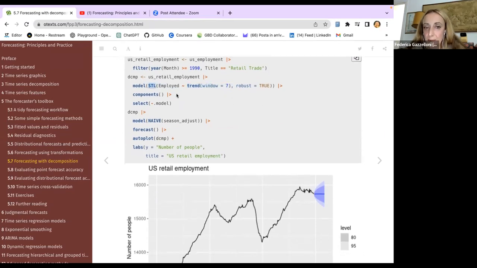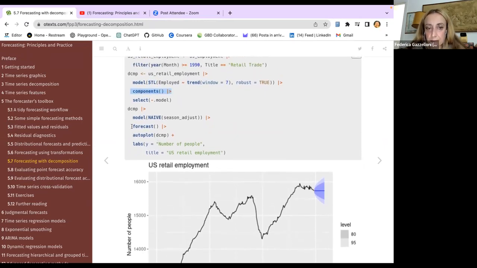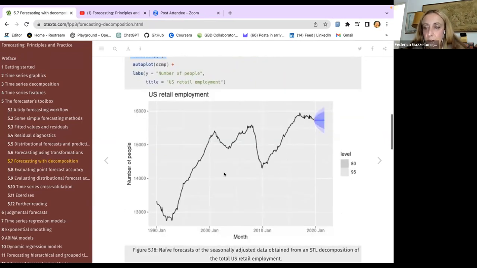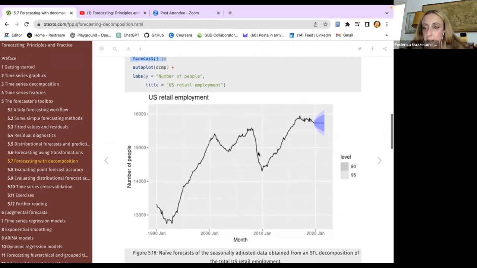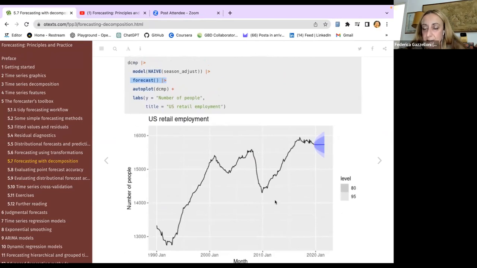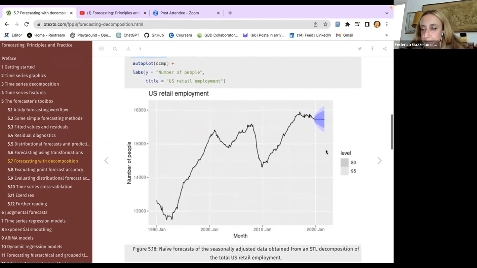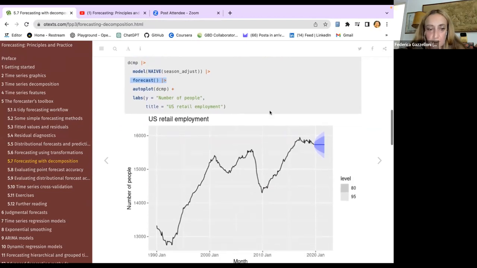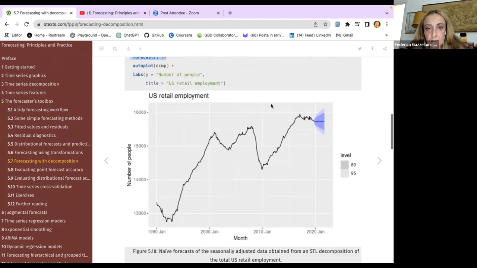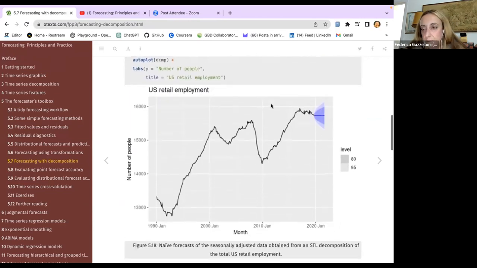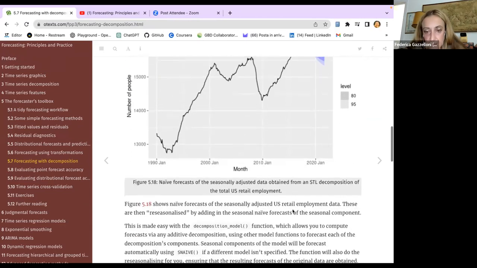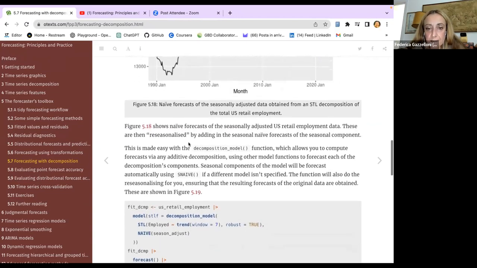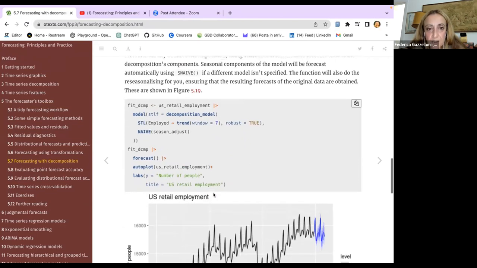So with this time series decomposition, we can identify the components, okay? And then we can plot them, forecast them, and so on. So here we see that there is a level, which is identified, 95 and 80, those things that are the most identified. So this is a way to do the decomposition.